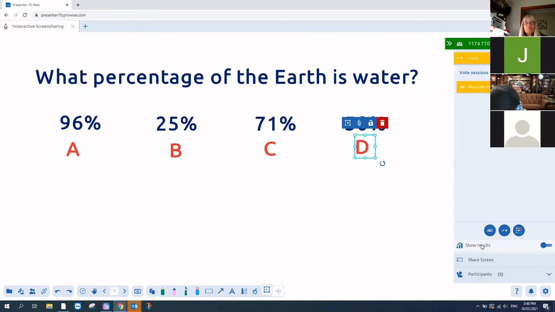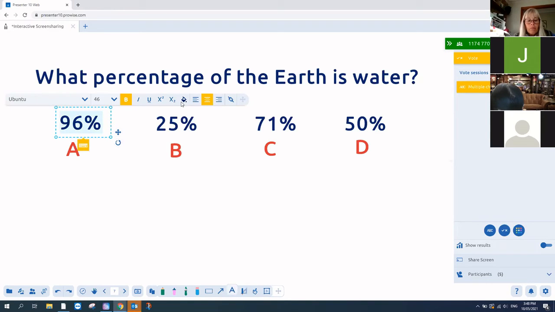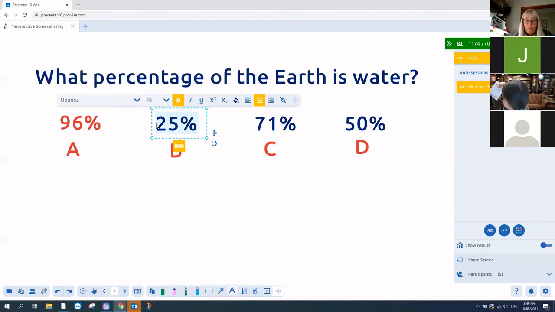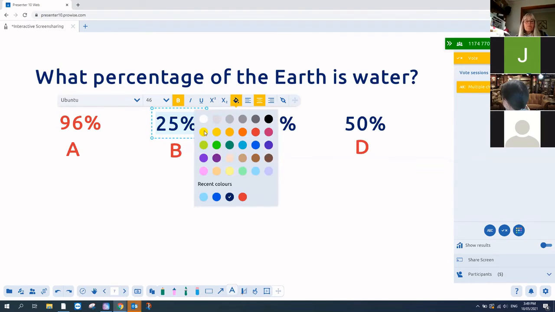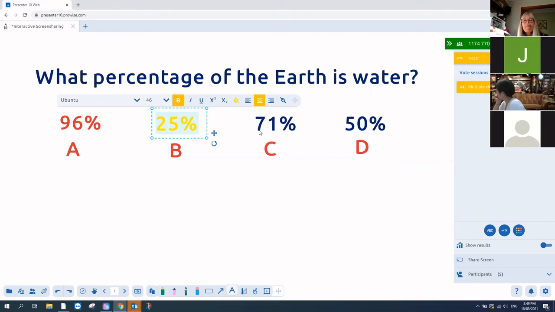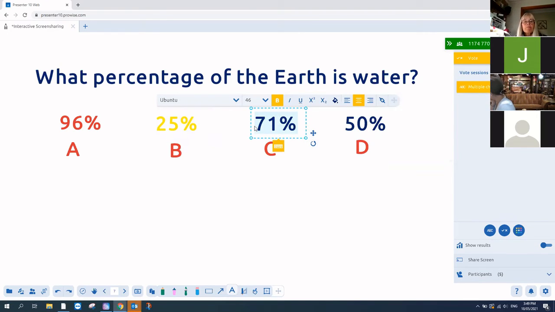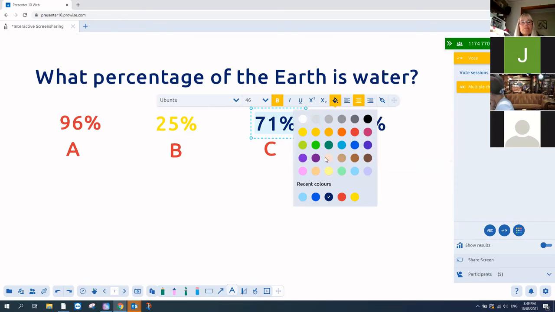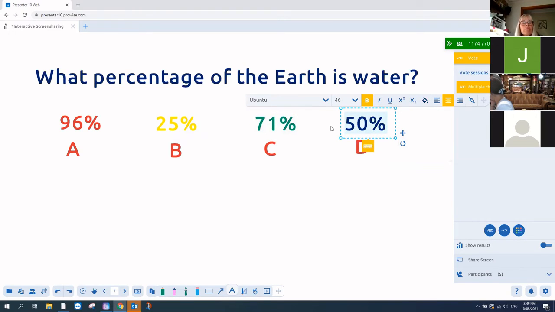I'm just going to press show results and that takes away the results. What we could have done is, if I go back to my text options here, I'm going to highlight 96 and put that in red. I'm going to do the same for 25%, and put that in yellow. I'm going to do it as green. And I'll do this one as orange.